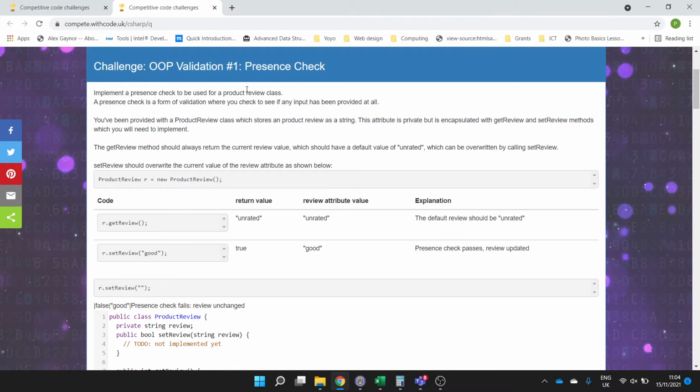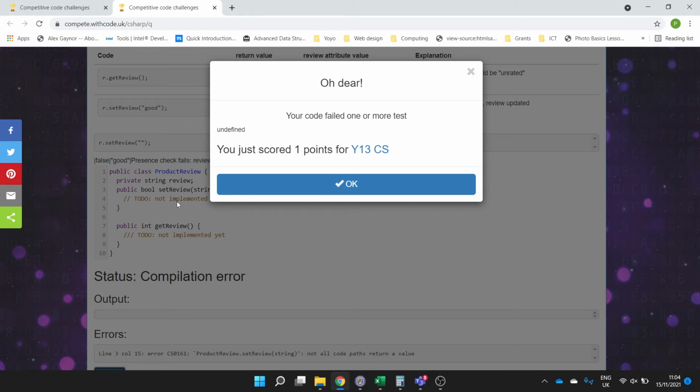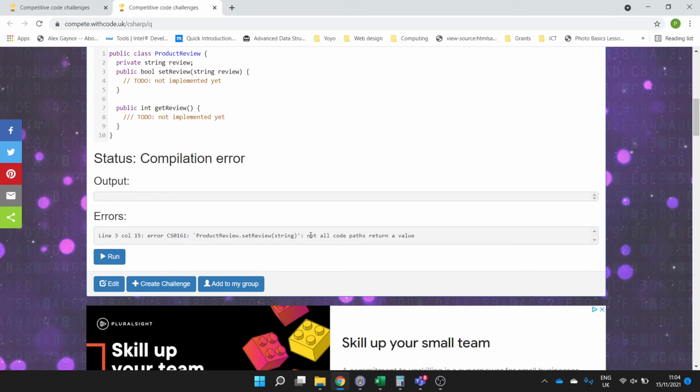You could use this in your project for, I don't know, a username or password thing, where it says you haven't provided a username or you haven't provided a password. If we run it straight away, our code is going to run because we don't return a value. So we have a method. Remember, a method is just a function or a procedure inside a class. And setReview doesn't return a value. It needs to return a Boolean value here if it's valid or not. So if we pass our presence check, it will return true. If we fail our presence check, it will return false.